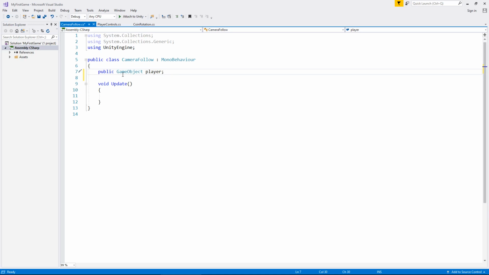So the idea of how this is going to work is our camera is going to be able to pivot in its position and constantly look at our player. And we can do that in a couple of different ways in Unity itself, depending on the camera position.